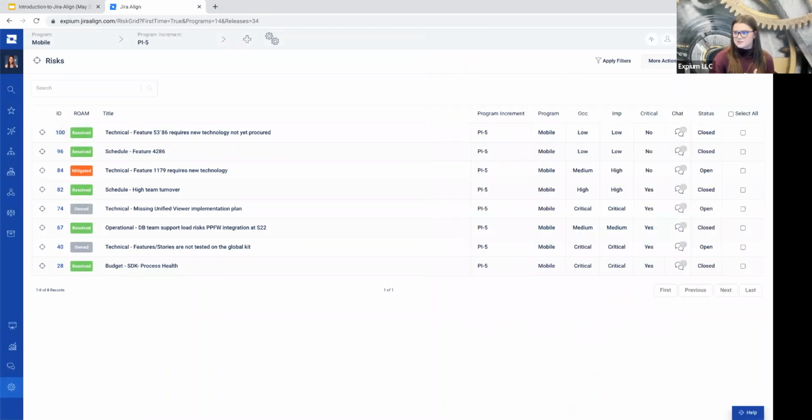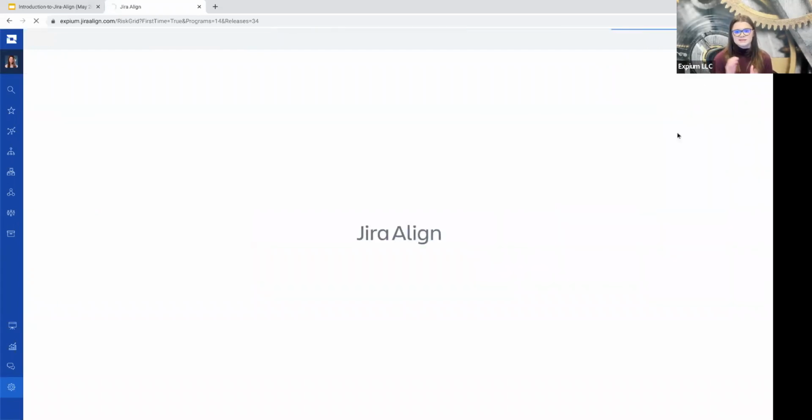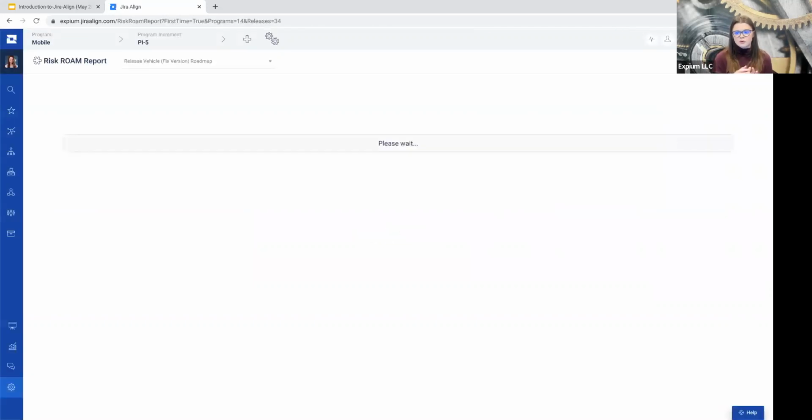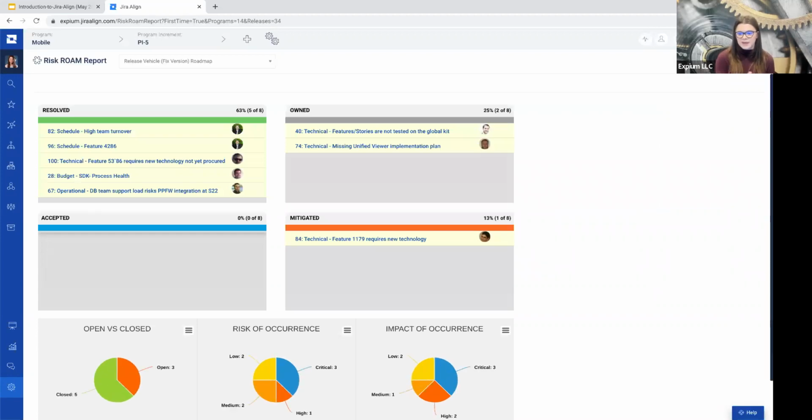The piece of the risk management module I really like, especially when we're talking in the PI planning sense, under more actions here, there is a risk ROAM report. And this is a very nice grid to just show you overall, how are we handling risks for our program, for our PI. I won't get on my soapbox here, but generally we always advise to not utilize the accepted too much. We don't want to just be accepting most risks. We want to be trying to resolve or mitigate them. And this is a great place where you can come and see how are we actually handling these risks and review them with your program as well.